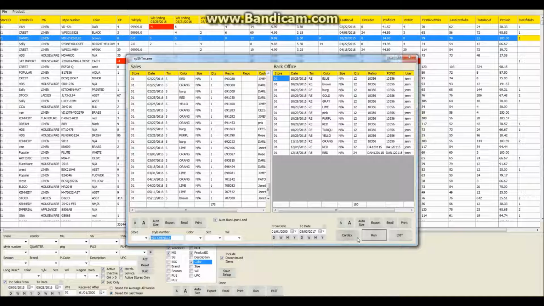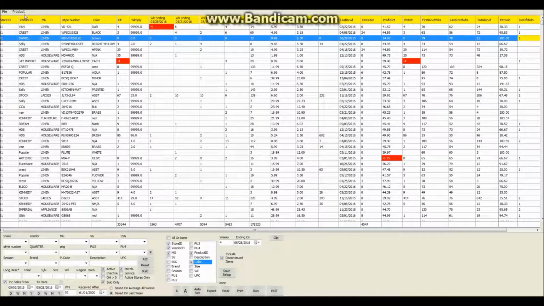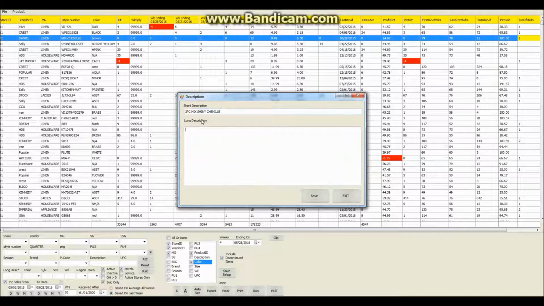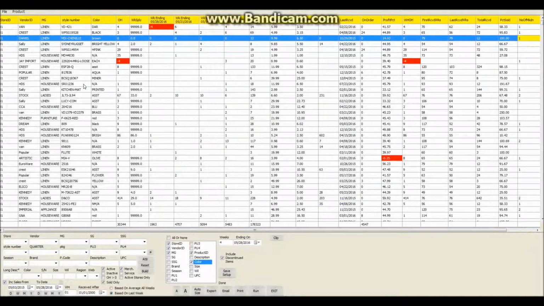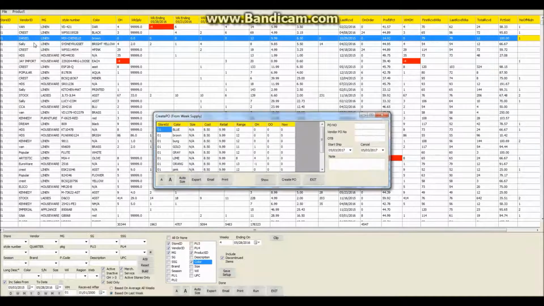The CardX button gives you all results for the selected product in sequential order by date. To edit your short description or add a long description for your selected product in the table, click Description. To create a PO, choose Create PO.